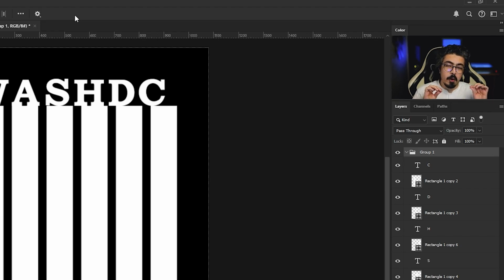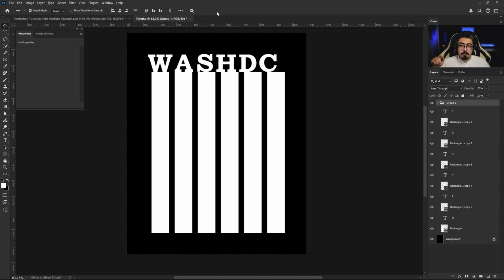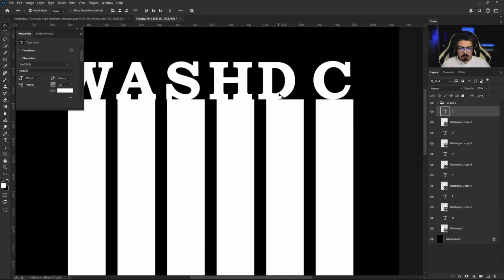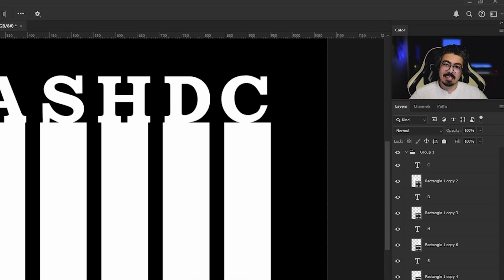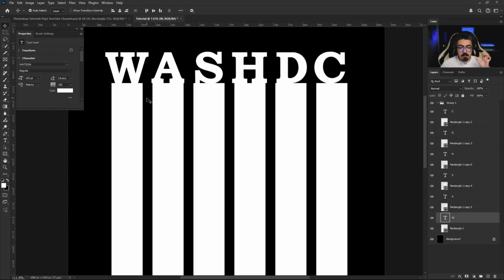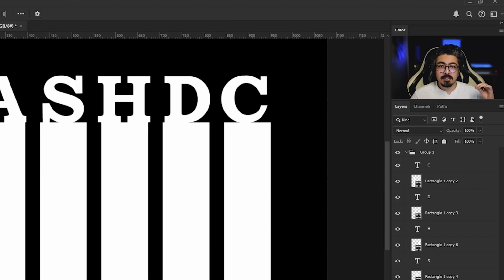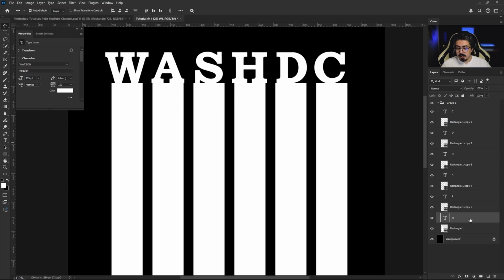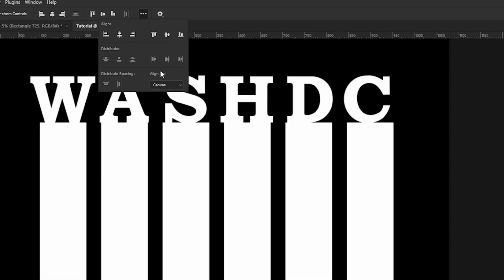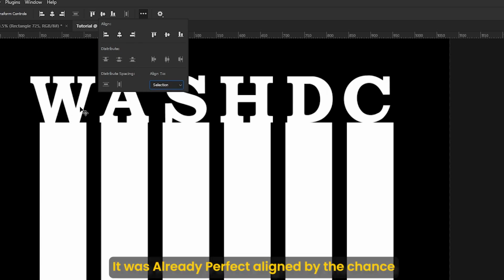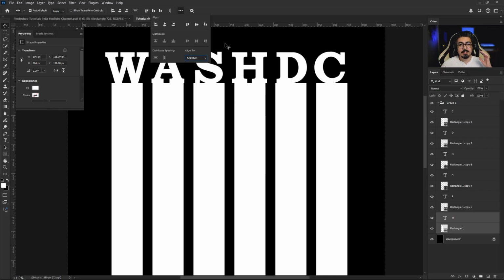Now it's time to move our letters a little bit with our arrow keys to make them look perfect. In this case I prefer to use arrow keys to make them perfect, but if you want a super clean result, you can easily go to the layers panel, activate the letter like this, press and hold Ctrl, activate the rectangle, then from the option bar 3 dots, align to selection and align them perfectly like this. But remember, sometimes you need to trust your eyes, guys.